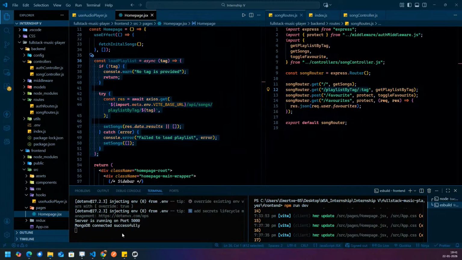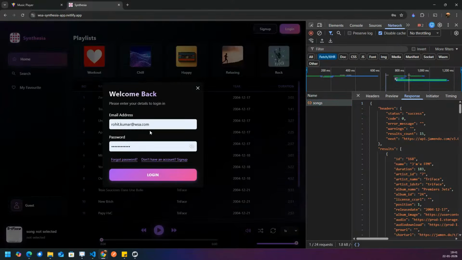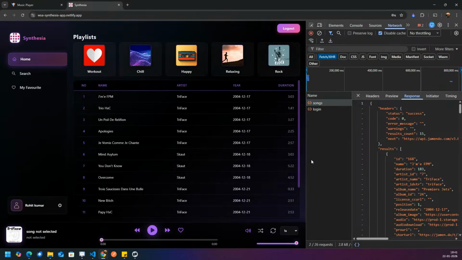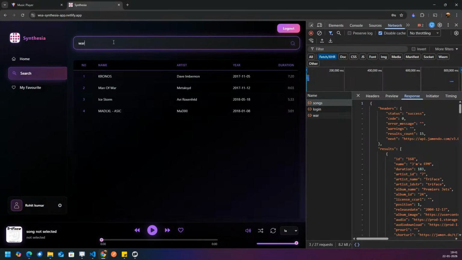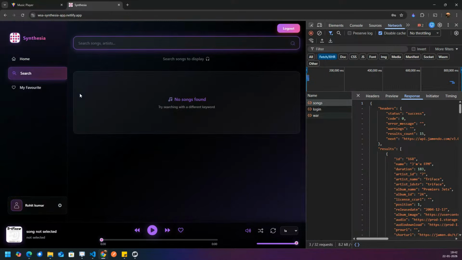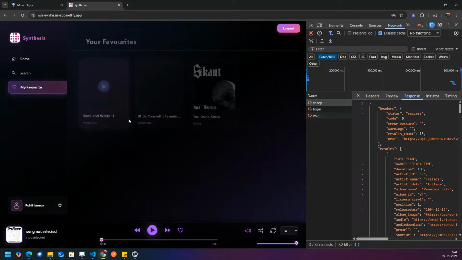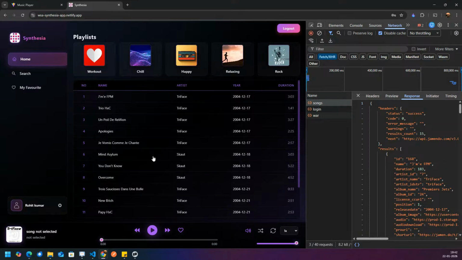And search song, when you search some song, suppose I went to the search over here. Okay, login. Fine, I logged in. I went to the search over here. If I'm searching like war, based on war, it is giving me songs. This is also showing different songs. So it depends. My favorite, if you go again, the songs will be displayed over here. So the listing of the songs depends on what you are seeing.